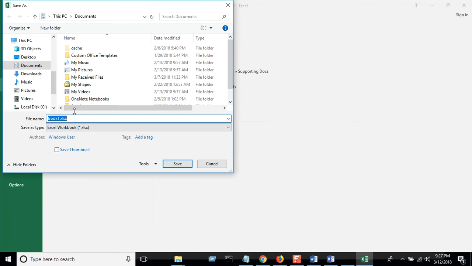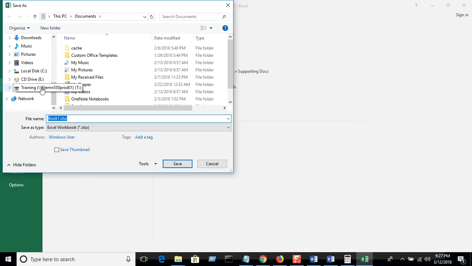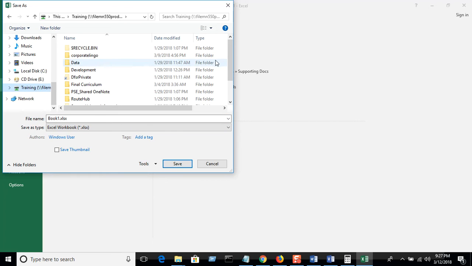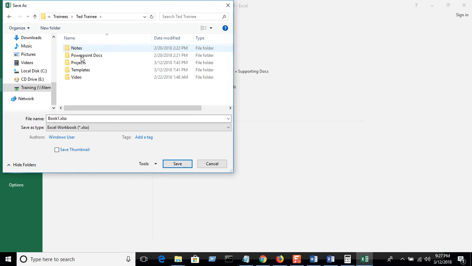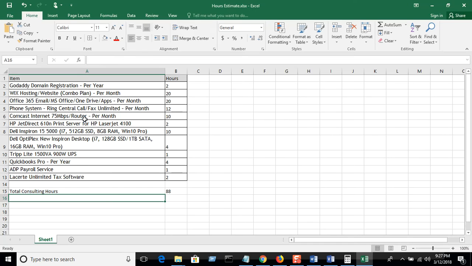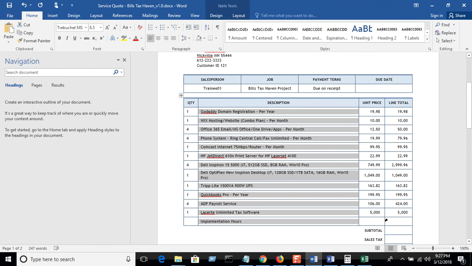If you go to browse. So I've got my drive here where I have my trainees, TED trainee, projects, my open projects, bills tax haven. I'm going to call this hours estimate. So I want to save that there so that if I ever want to reference back to this, I can do that. So I'm just going to plug in the 88 hours for now.